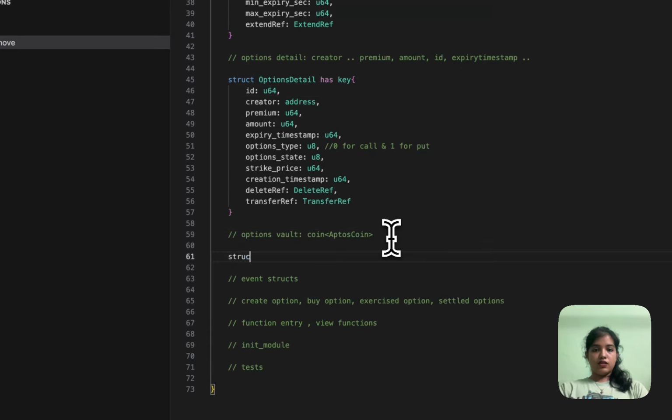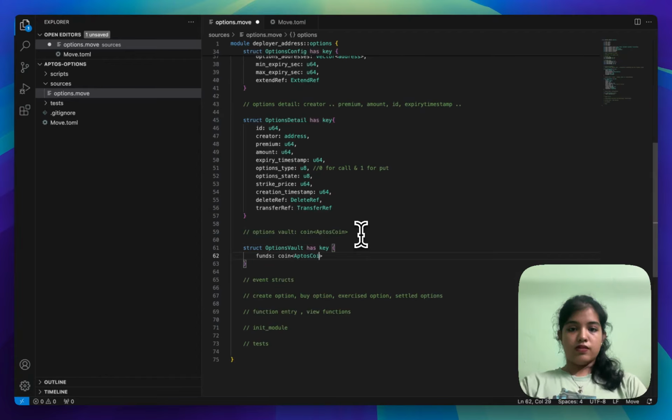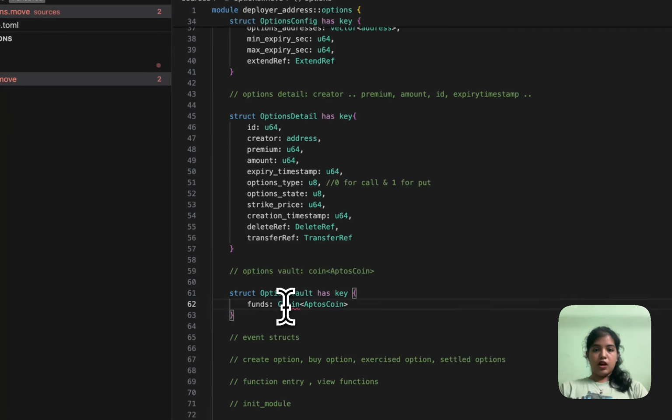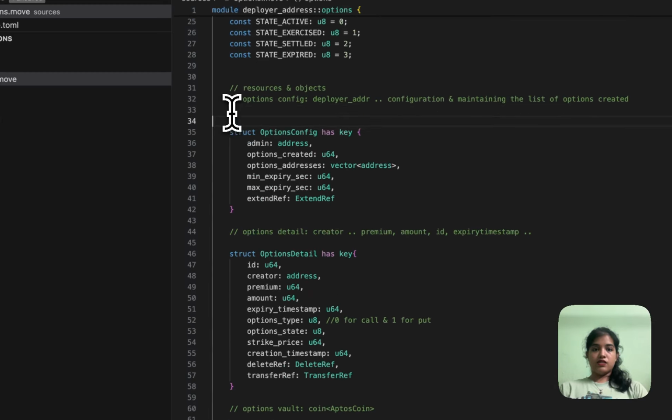Now our struct options vault will just carry the funds. So it's pretty straightforward. We can just do funds and we can maintain coin, Aptos coin. Okay, this is going to be capital C. That's the one that we have imported. Okay, and now we want to save all of these three as objects.